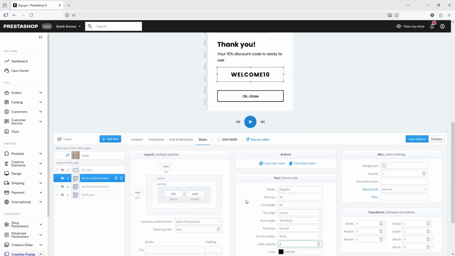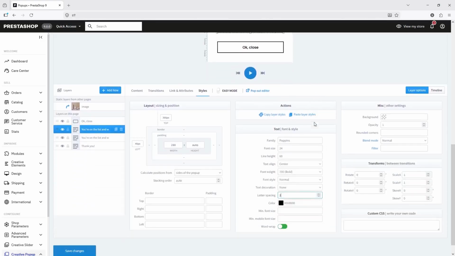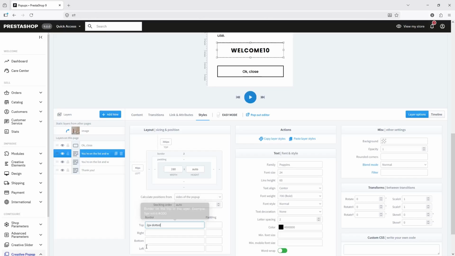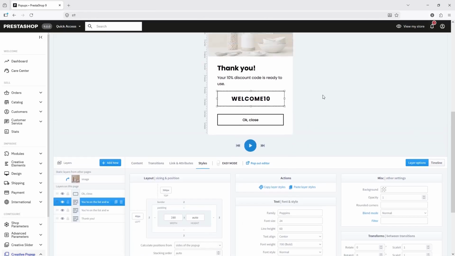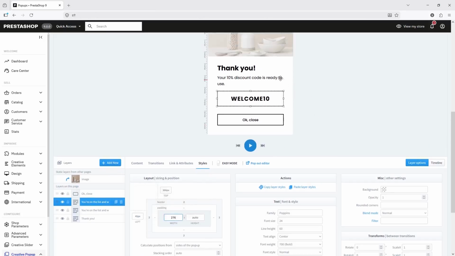To further enhance the coupon look, I will add a dotted border around the code. You can do this from the Layout section by applying a 2-pixel dotted border to all 4 sides of the layer using CSS. This helps the element resemble a traditional coupon field. After applying the border, the coupon field appears slightly wider than the button below it, so let's make them consistent. I select the coupon layer and, in the Layout section, I reduce its width slightly, creating a more cohesive design.